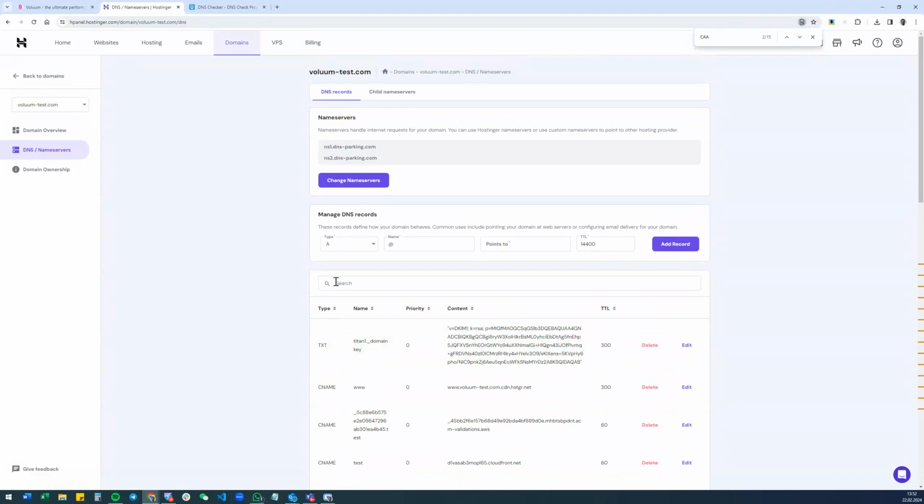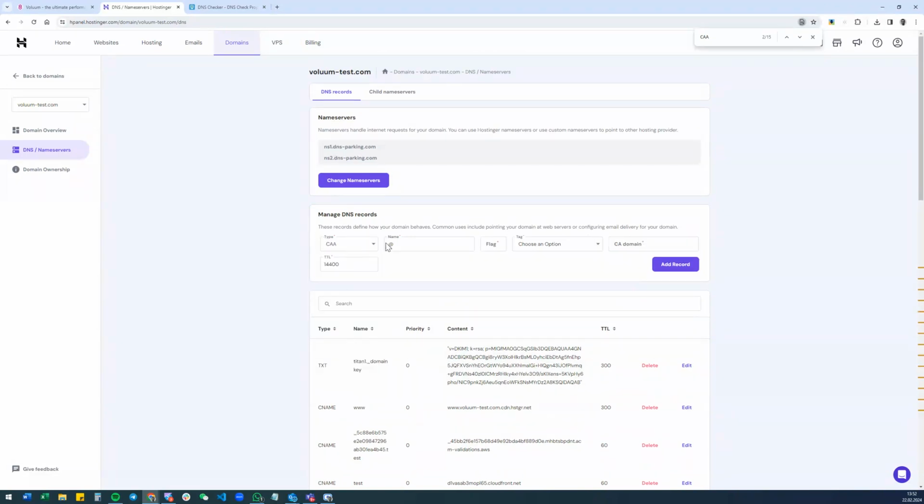How to do it properly? I change the type to CAA. As the name, I leave it blank with this @ sign. Then my flag should be 0, tag should be issue, and CA domain should be, for example, amazon.com. We can leave the TTL as the default value, and I hit add record.